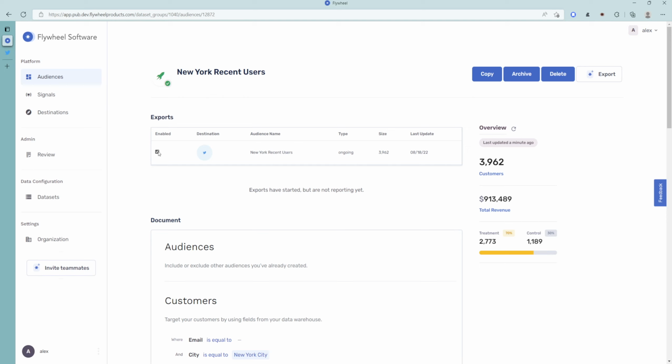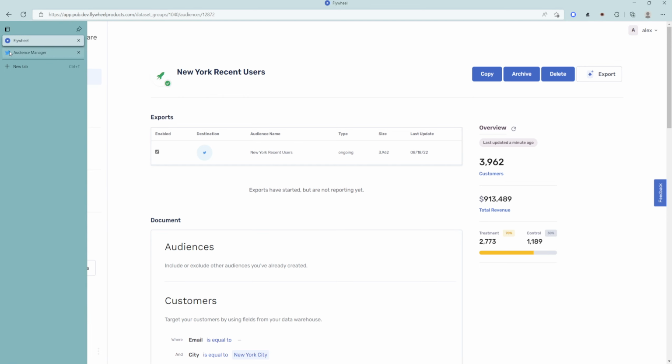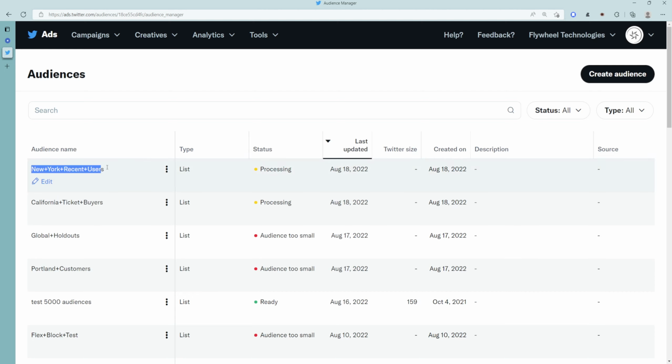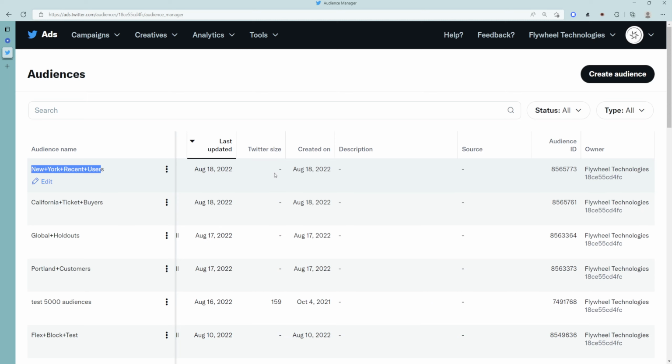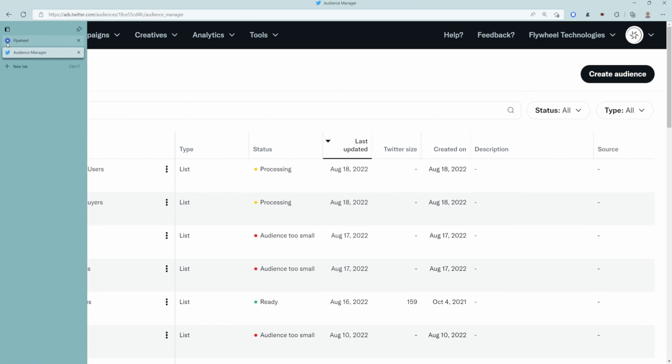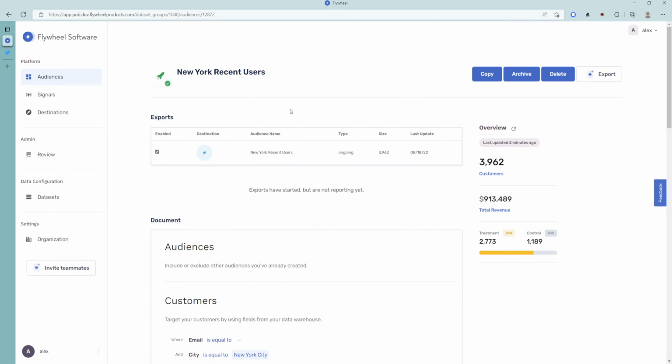So then if we go over to Twitter ads, here you can see our list of audiences. Let me refresh this. And here now you see this New York recent users that I just created today. It's processing, and it'll take a while to send those users over, but they should be updated on an hourly cadence or whatever you set your sync frequency to. So simple as that. Then you can start targeting them with Twitter ads.